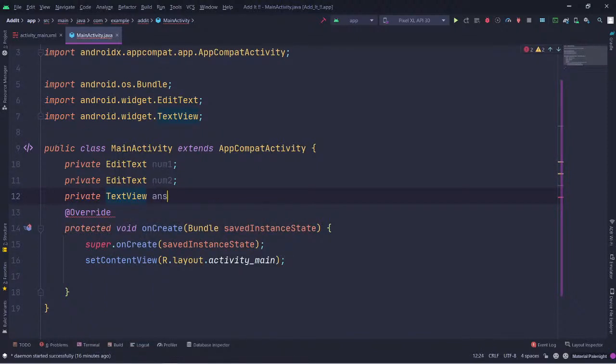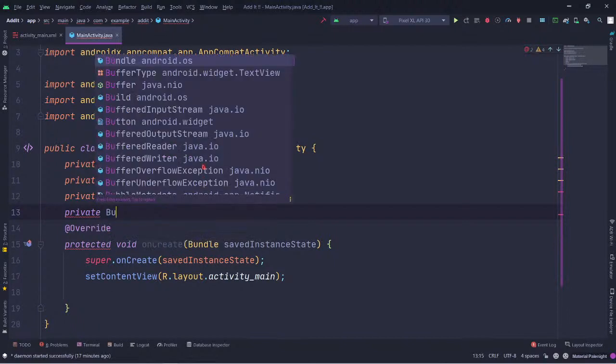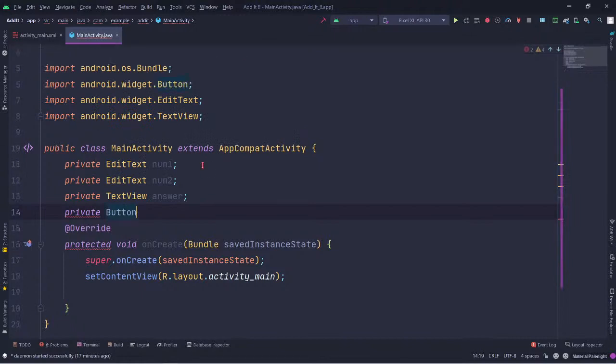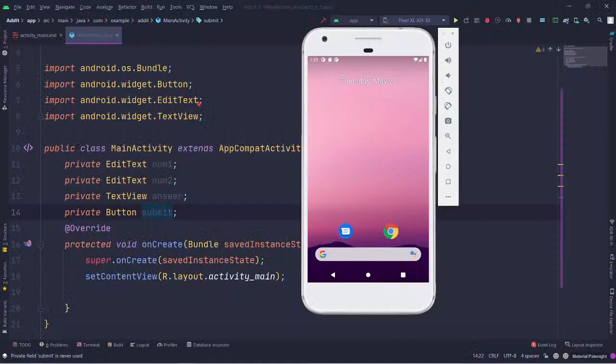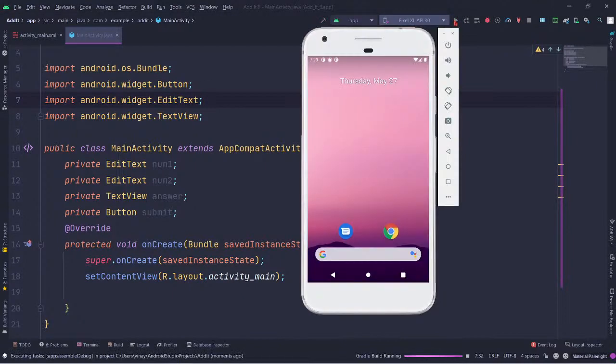We are going to give it the answer property, then we are going to create the last, which is our button. So we can create private Button, and then give it the name submit, and then do the semicolon. Done. So I guess our emulator is open now, so we can run the app and see if this works.